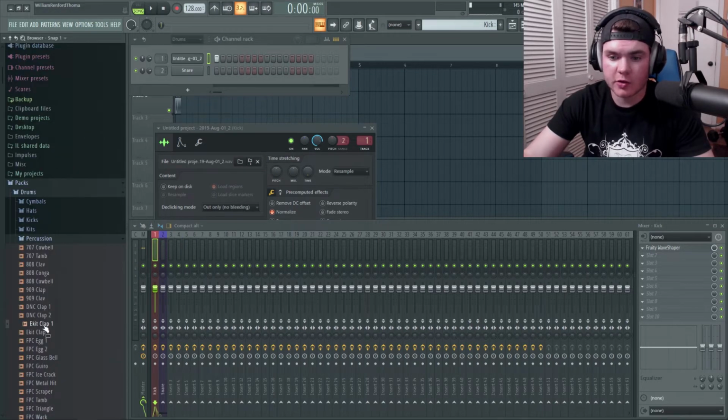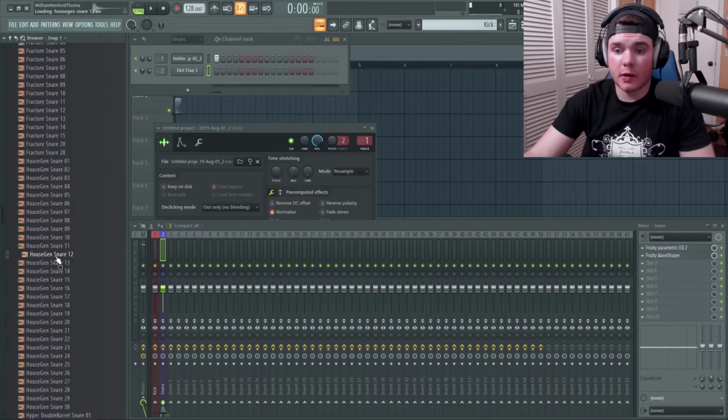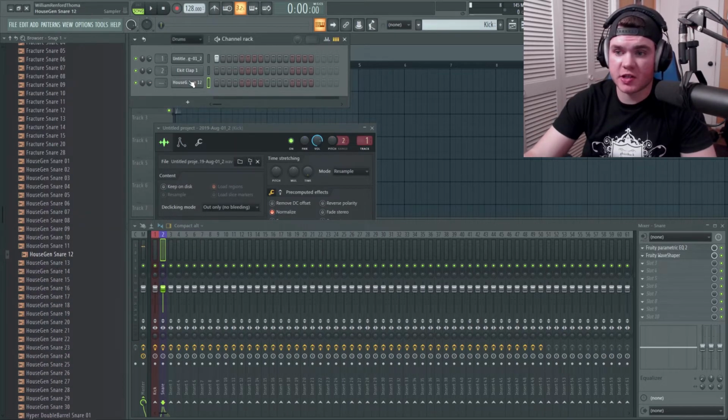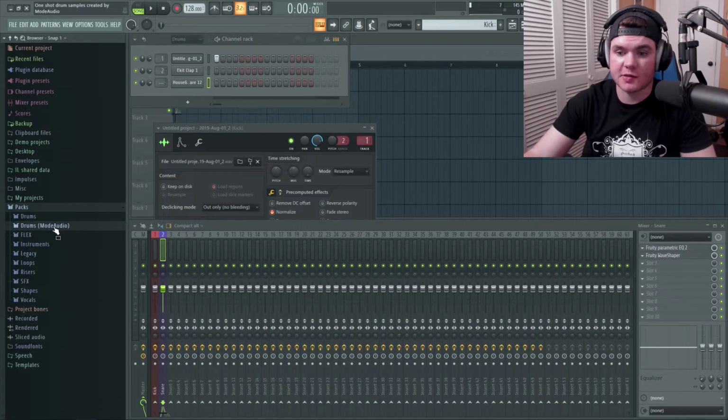And now for the snare. I actually kind of know what I want to do. I want to take this clap right there and make it real short. Then I'm going to layer it with this. This is the House Gen Snare 12. This is from the Attack Snares collection. There's a lot of snares in these Mode Audio drums.